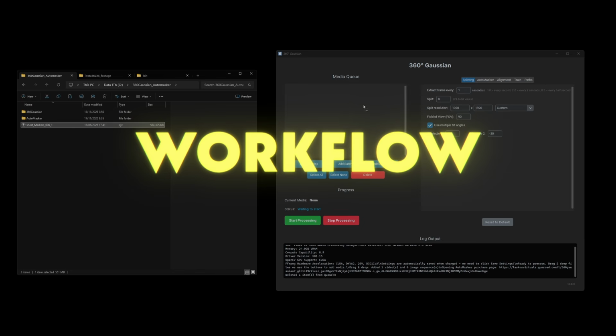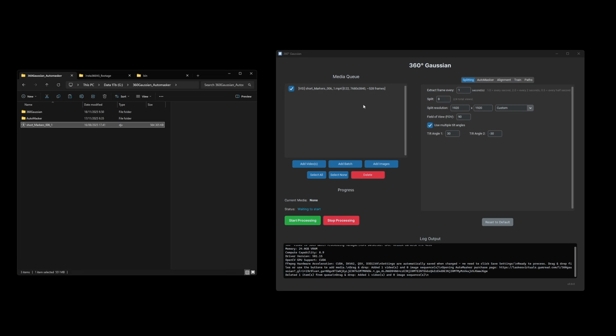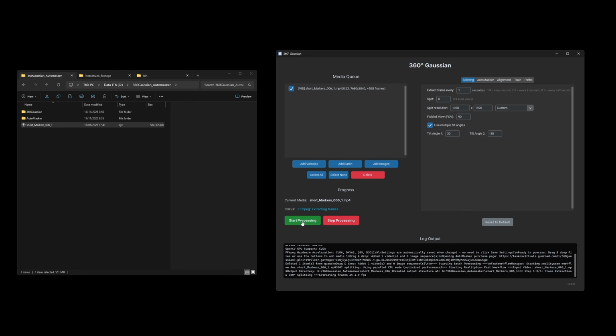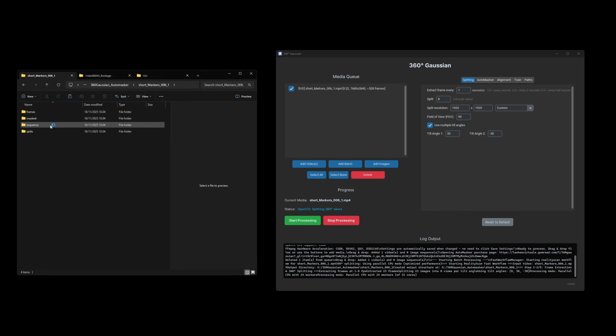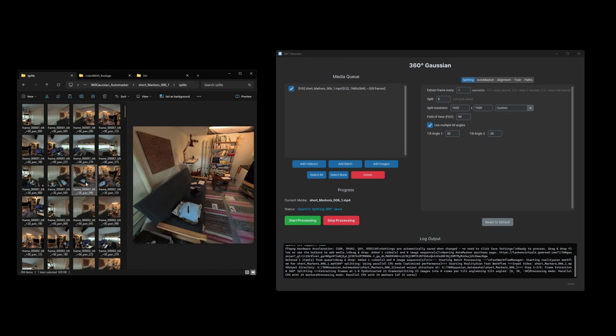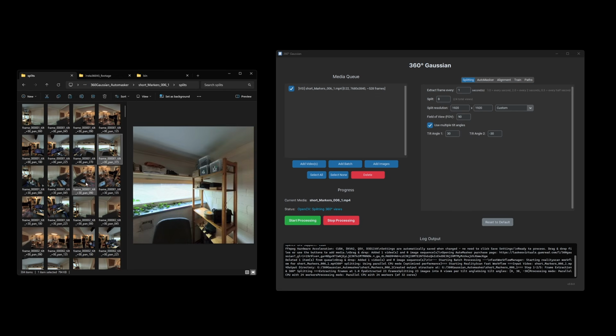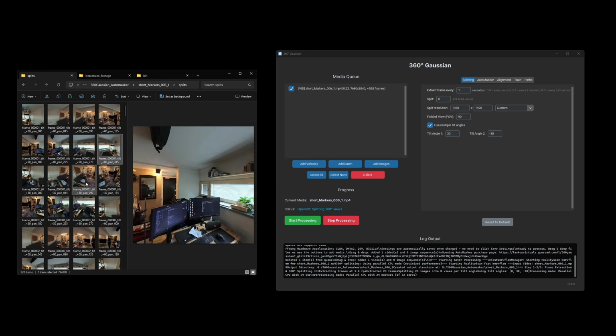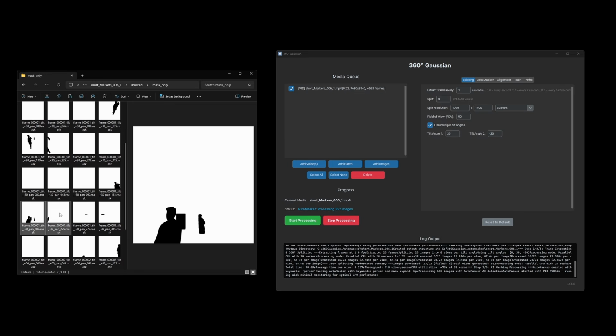Workflow demonstration. For demonstration purposes, I have a short clip. Usually, my capture video is about 2 to 4 minutes long, with 2,000 to 4,000 frames extracted. Experiment to find what works best for you. After starting the process, 360 Gaussian extracts images from the video, then splits the images. After that, Automasker starts if it's selected.